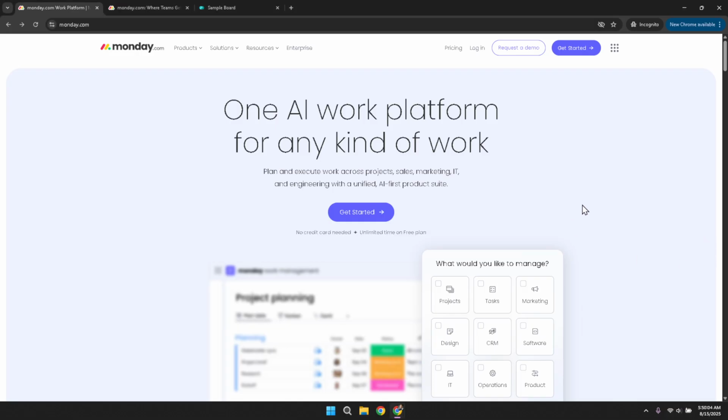First, head over to Monday.com. This is where we'll kick off our adventure into creating effortless and effective event planning solutions. Once you're on the homepage, you'll want to locate and click on the Login button. This will take you to a page where you can sign into your account. If you don't have an account yet, make sure to create one as you'll need it to access the powerful tools we're about to explore.